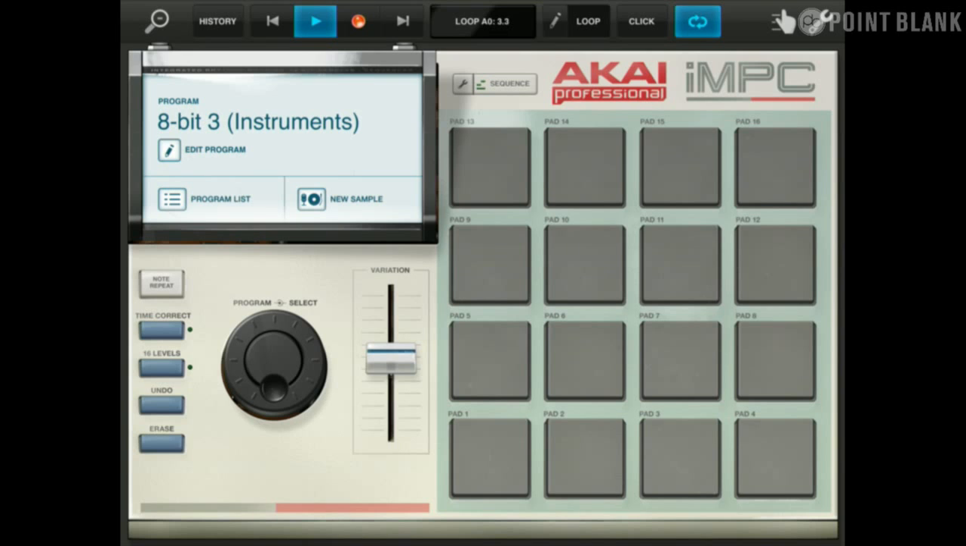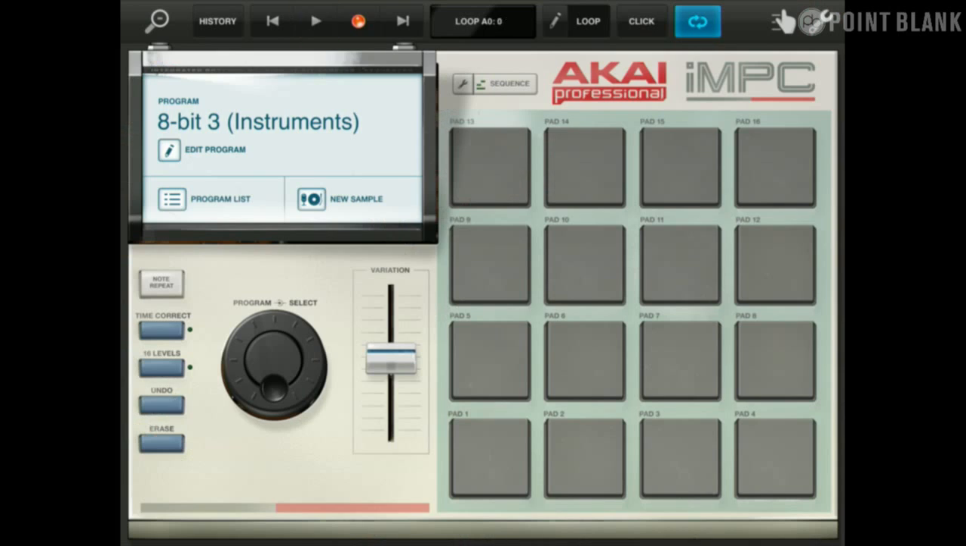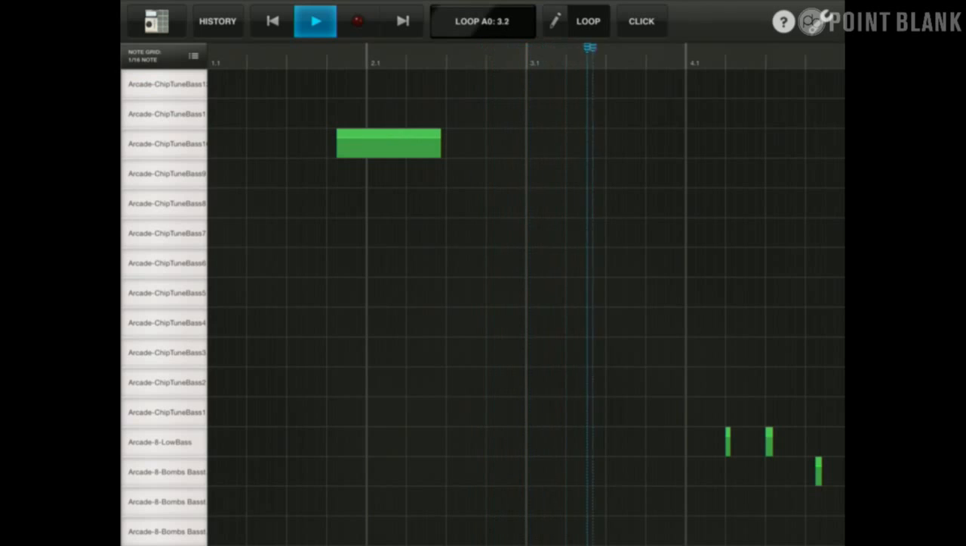Let's get a couple more. I'll do just a couple of tiny little things, all right? And then we go around to the sequence. There it is. It's all recorded in, and it's auto-quantized to the grid. So all the playing that you need is done, basically. Okay, so that's really cool, right?